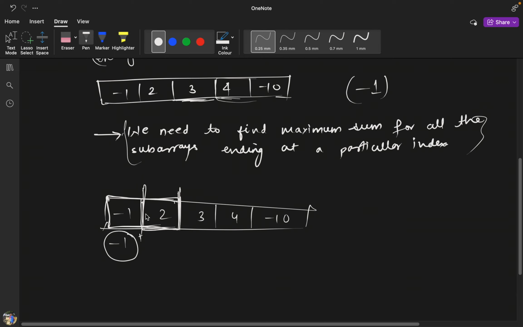For this 2, I have two possibilities. I can either include it in this sum or I can start a new subarray from this. So if I add it to the previous maximum, it becomes 1. Or if I plan to start a new subarray, the sum becomes 2. So what will be the maximum of these two? It will be 2, right? So over here we write 2.